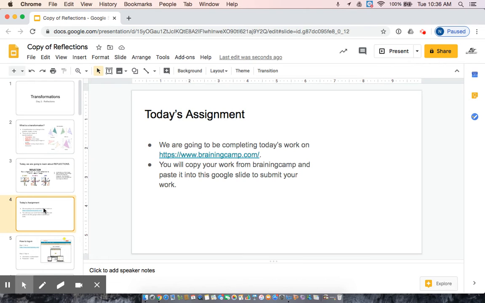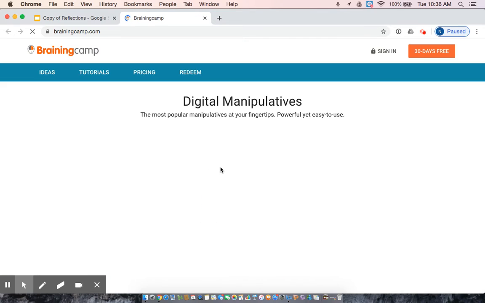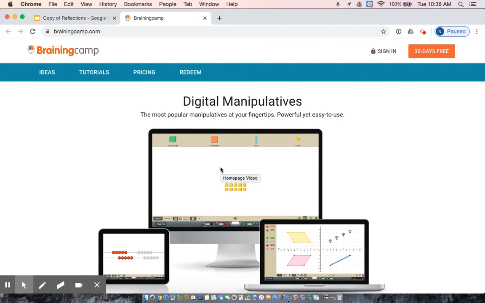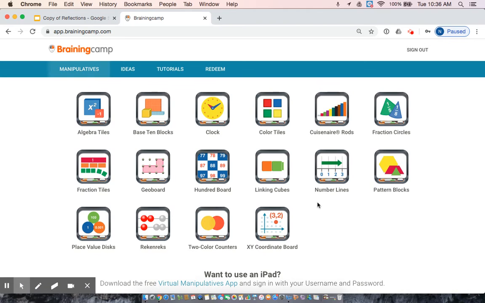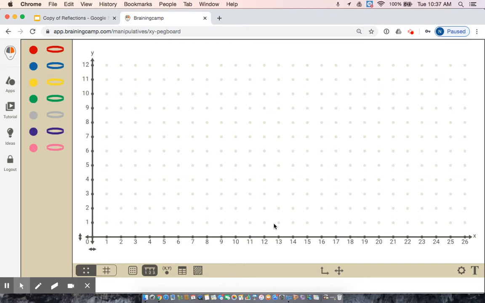Just like yesterday, we are going to be completing today's assignment on Braining Camp. So in order to access Braining Camp, please click on this link, which will bring you to a new tab. If you did not save the login to your browser, please click sign in. Your username is North Rockland, no capital, no space, and your password is 12345. Then just click login.